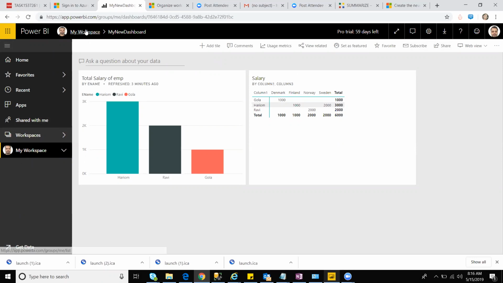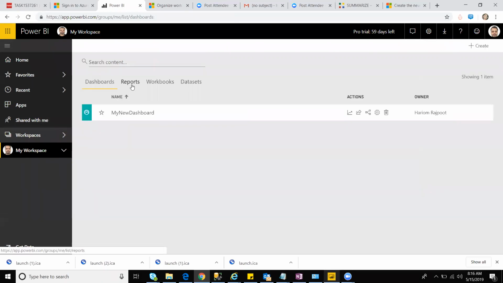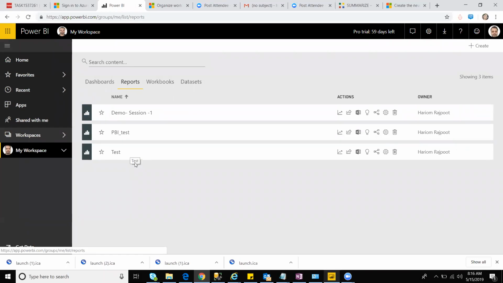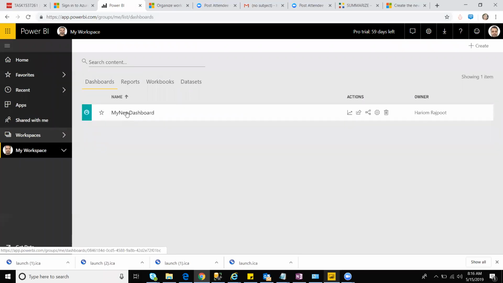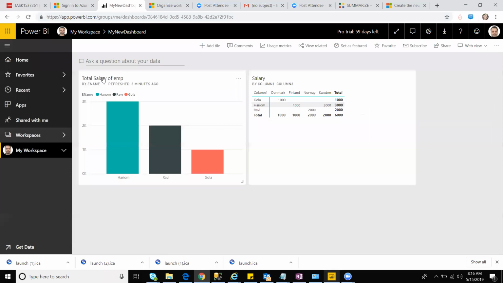Go back to my workspace report. So we have seen that we can pin a visual from one report, or we can use another report as well. Okay, we have already tried.